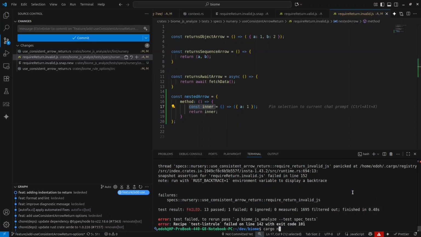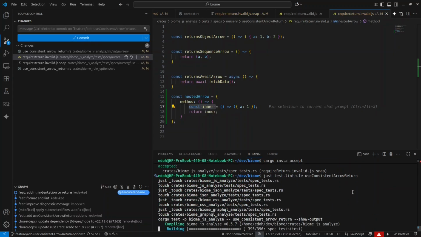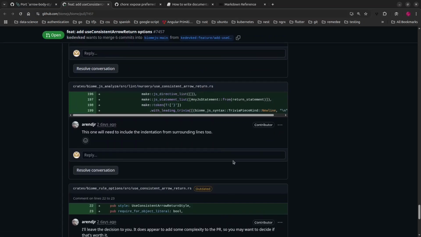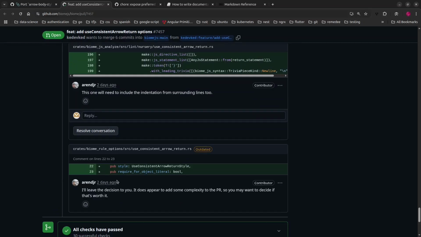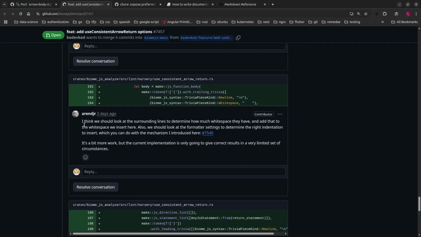So here is the command line, cargo insta accept. It will accept this new snapshot, and now I can rerun my test case, and normally it should be okay now. While this one is running, I could still go to my GitHub to see all the comments. So far we are still implementing this option for now. So now you added the indentation, so that's great.